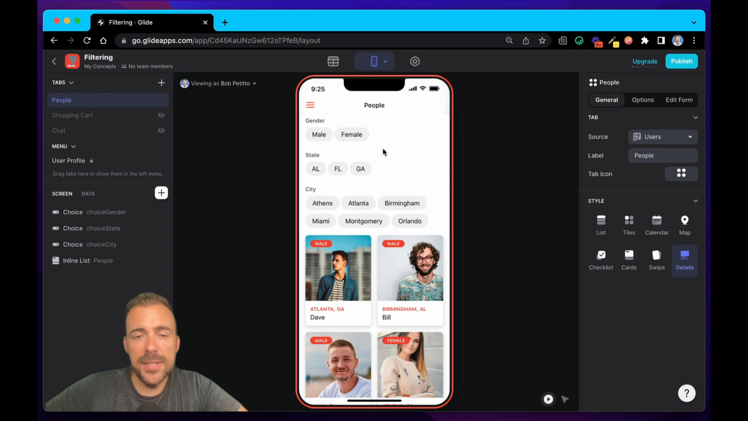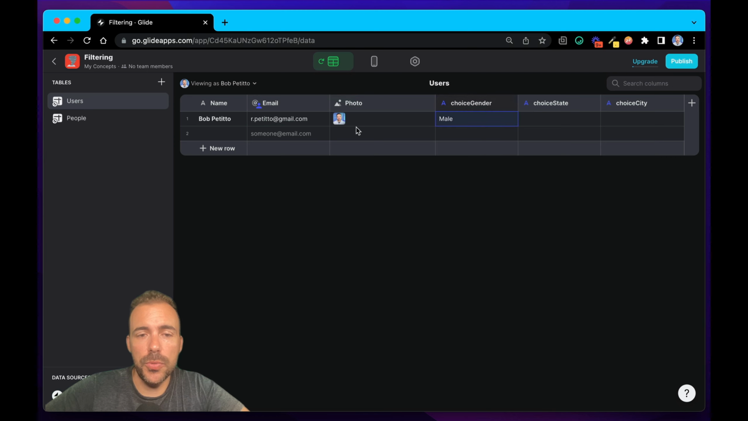For our first test, I'm just going to select male for gender, and we'll see that in the user sheet, male now got written to my row, choice gender. And so now we need to create some functionality that will only filter our list based on my selection.